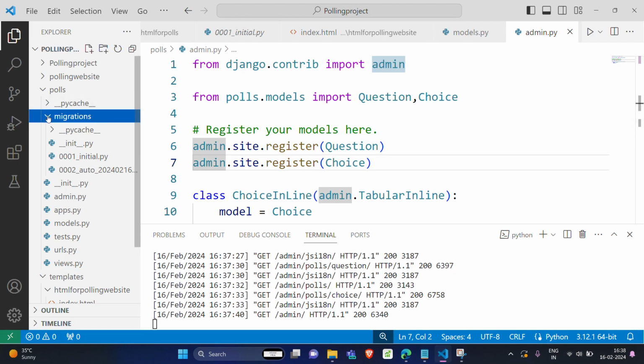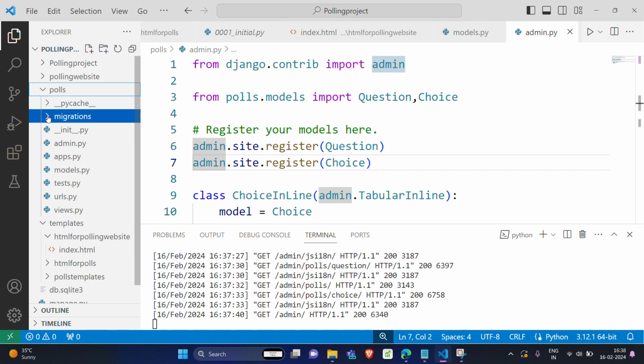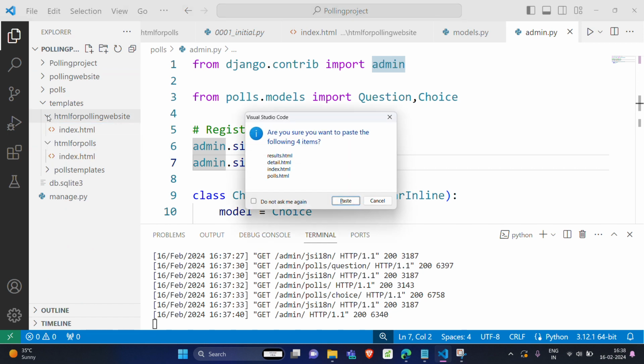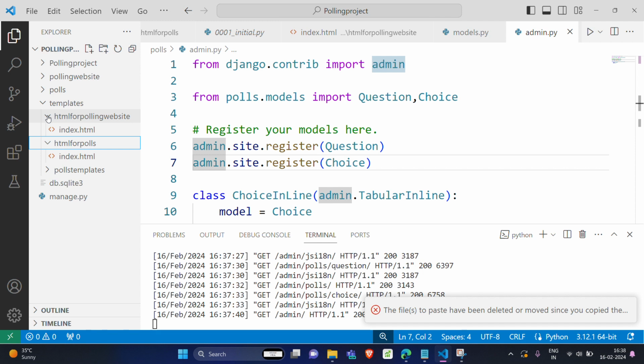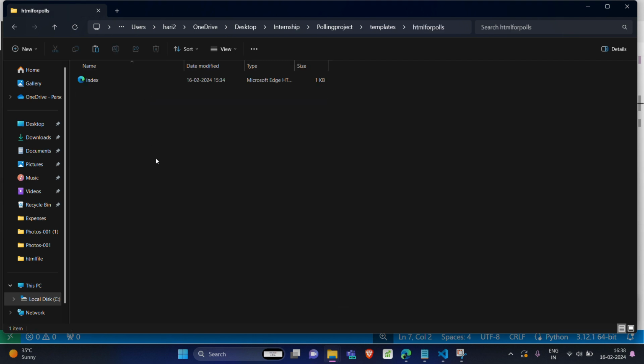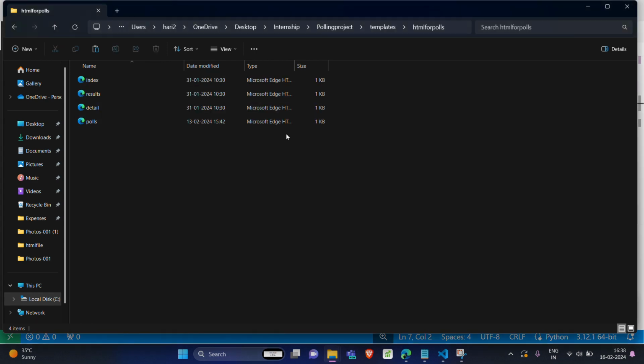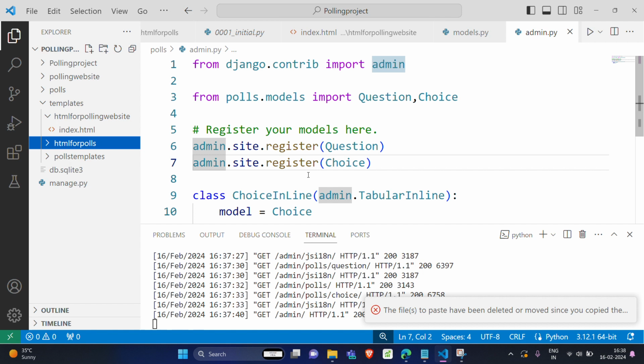So I'll open my polls module. So these are the HTML pages which I've designed. I want you guys to design your own, because it will take a lot of time to build all these HTML things. So I've just made a shortcut. So HTML pages I'm adding here. So I'll say results page, details page, index page, and the polls page. I will say paste. So the files seem to have been deleted or moved. Okay, I'll do one thing. I'll just open this in Explorer, and I'll paste them here. Control V. So I'll say replace the file. Let it be. No problem. Index file is getting replaced. No problem. Alright. So now we have done the UI part.